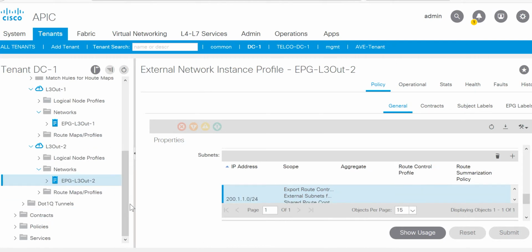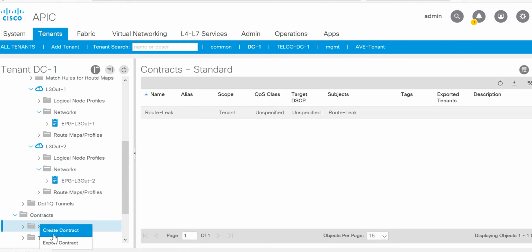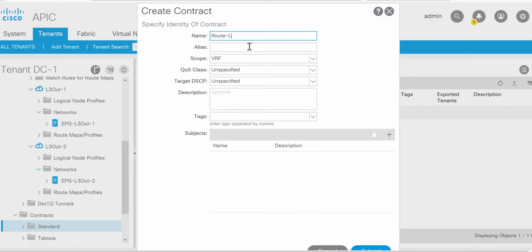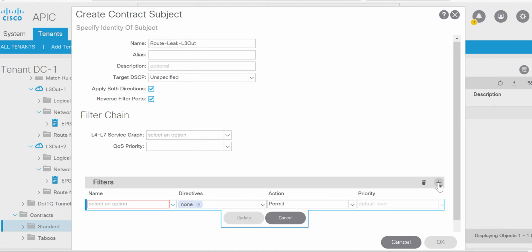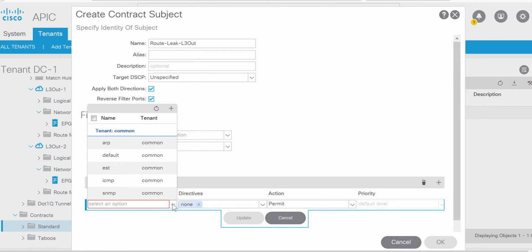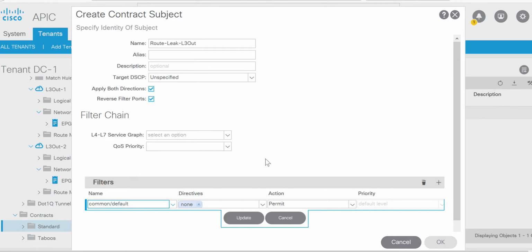Now we have to configure the contract. So I'll create a new contract. I'll name it route leak L3Out. We'll give the same name for the subject. For the filter, I'll use the default filter, but you can use a filter as per the requirement. If you want to allow some specific traffic, you can do that. With the default filter, all the traffic will be allowed between these two L3Outs.